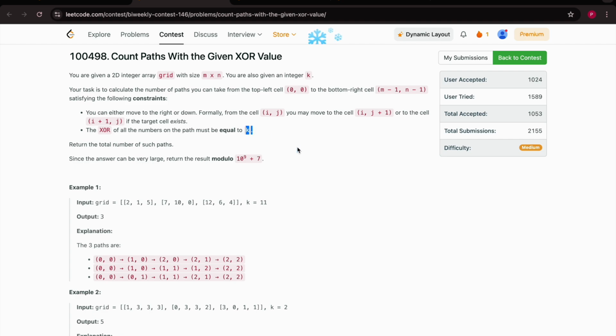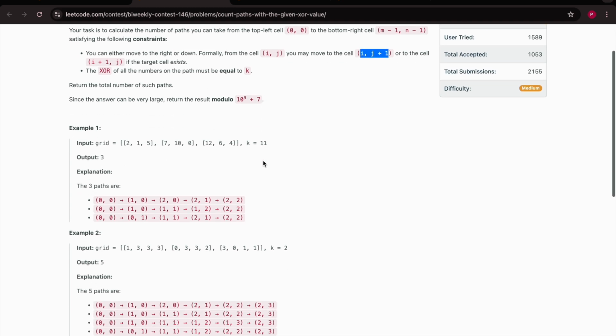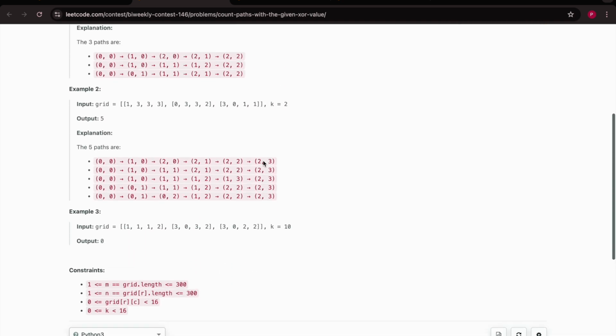And we have only two directions. We can move from (i, j) to (i, j plus 1), or we can move from (i, j) to (i plus 1, j). Okay, and the number could be very large, so we have to return it modulo 10 to the power 9 plus 7. Okay, so that is a standard DP question.